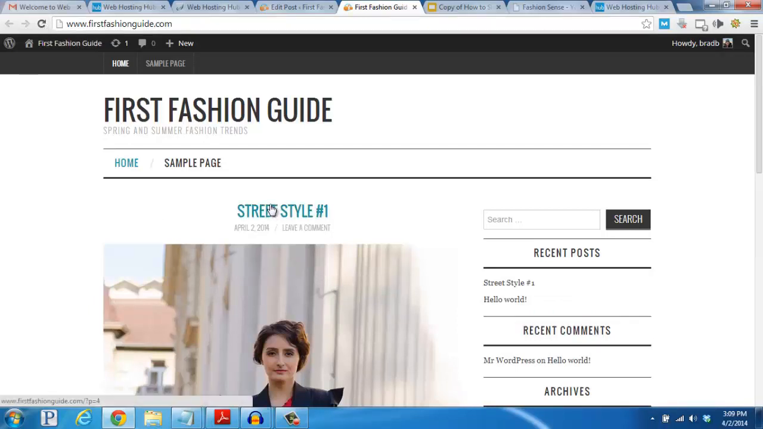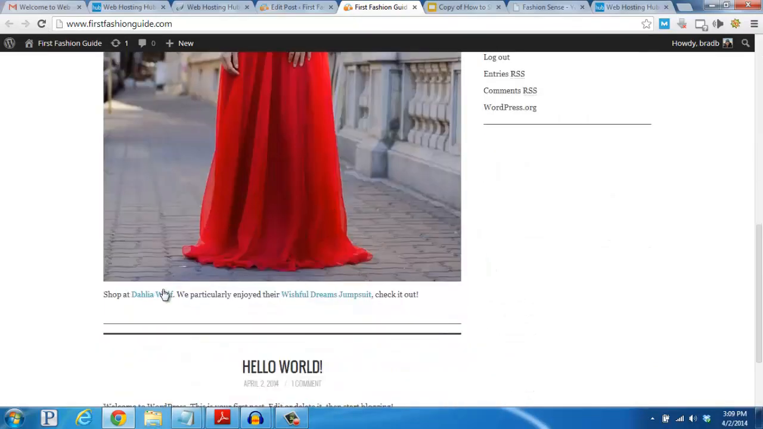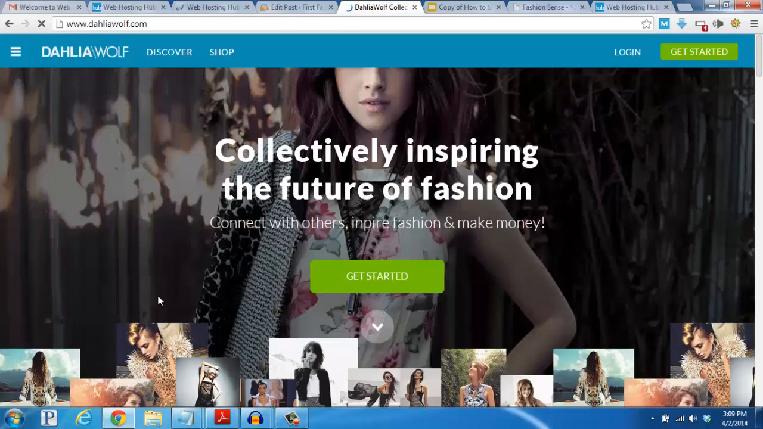So you see that it says Street Style Number 1, and it shows our model with her jacket and her dress, and then down below it has the links to the shopping site and for the jumpsuit link as well. So if you were to click on that link, it pulls up the website. Very simple, straightforward, and easy to do.